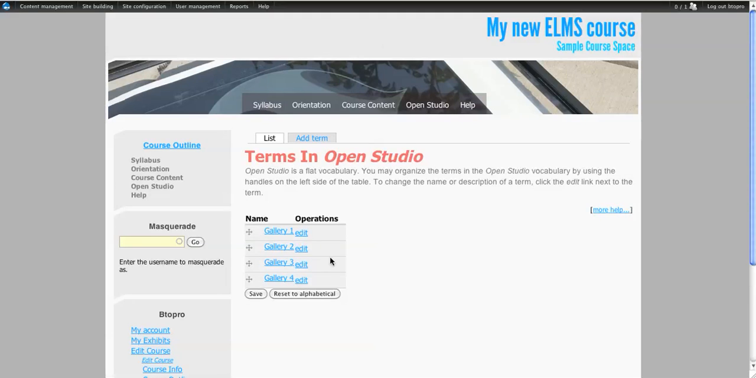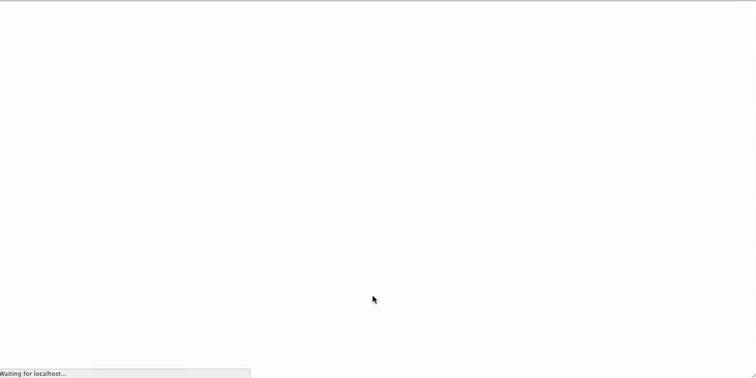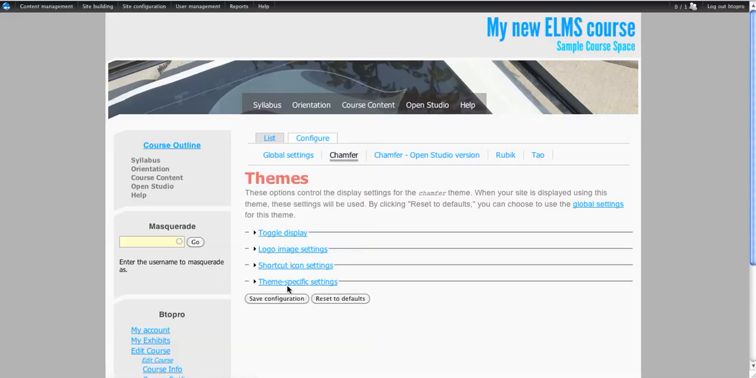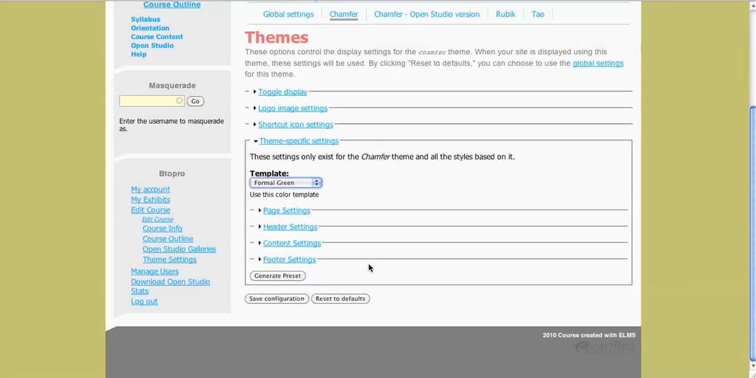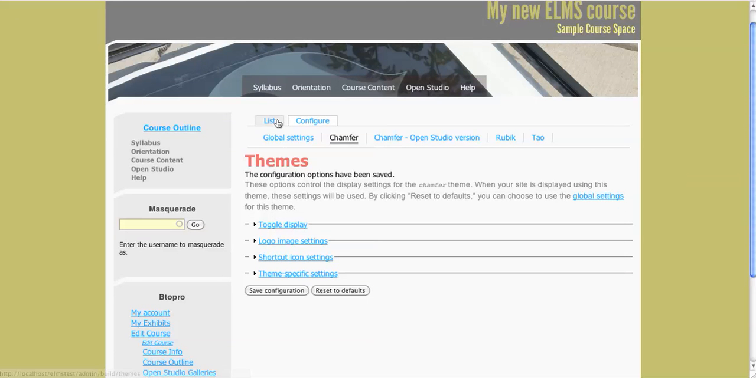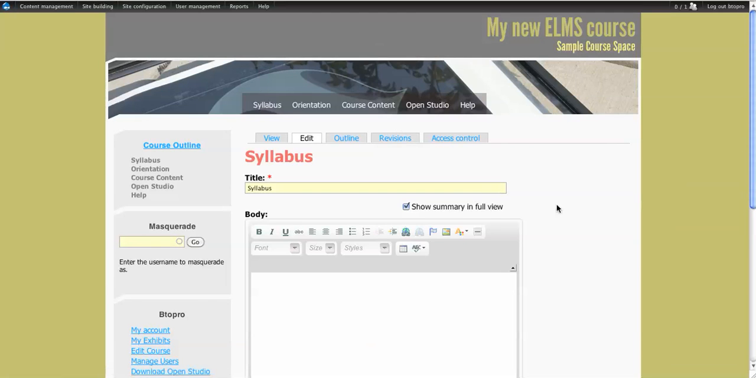You can also configure the galleries that are in the Open Studio, and I'll show that in a second. And there's a quick link to modify the chamfer-based theme here. So if I want to make this formal green, I can go ahead and do that. So let's go back to the first page of the site. You see we don't have any content anywhere. I didn't include any, but I did include a structure.